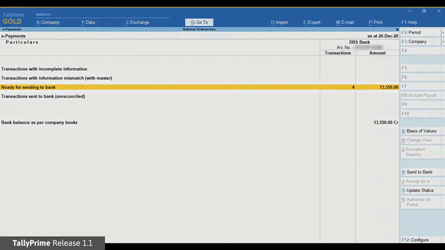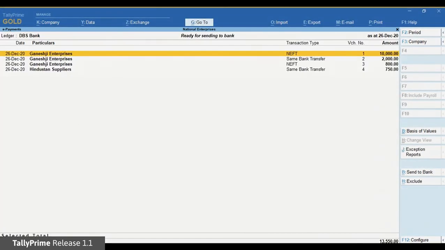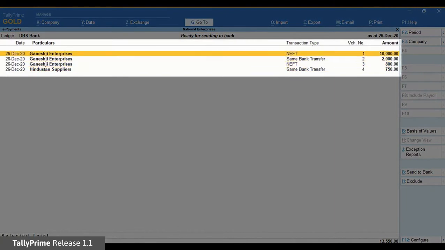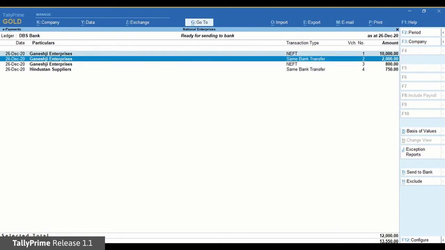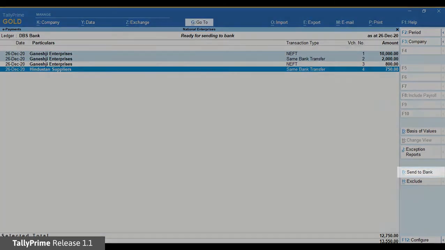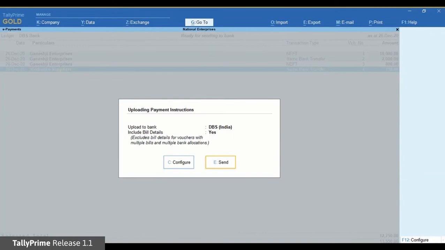Drill down on Ready for Sending to Bank and you can see the transactions here. You can select one or more transactions for sending to bank. For instance, let us select 3 transactions. Now, click Send to Bank. Uploading payment instructions screen will appear.